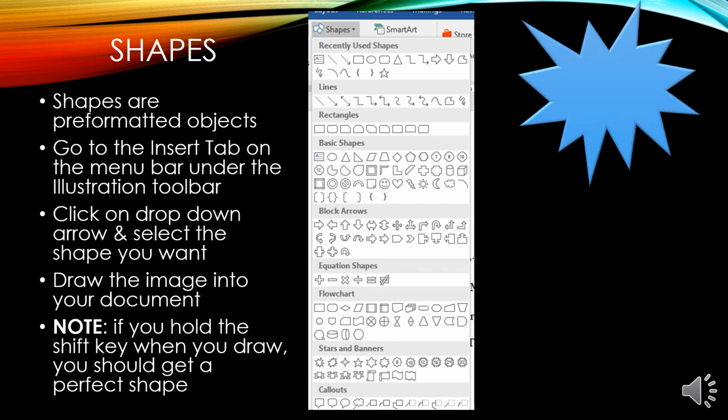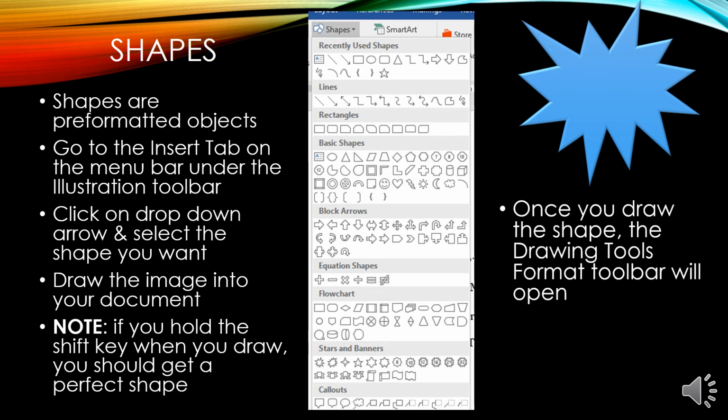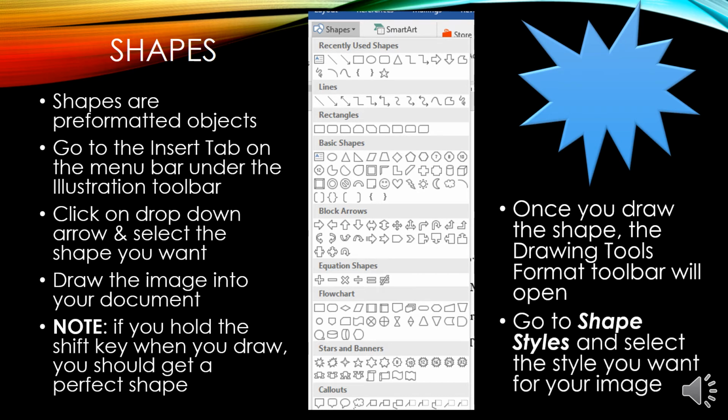On the right side, I've inserted a shape. Once you draw the shape, the Drawing Tools Format toolbar will open, and you can go to your shape styles and select the style that you want for your image. In this case, I chose a blue style.